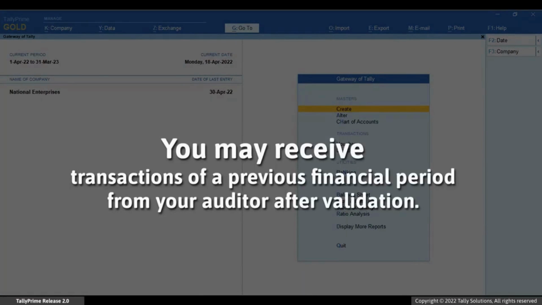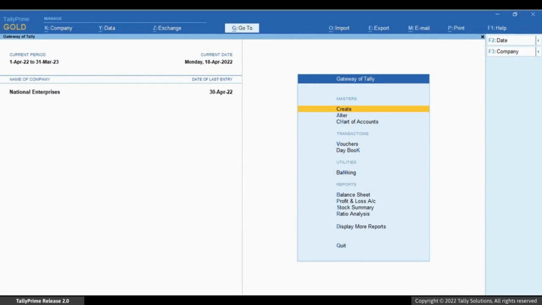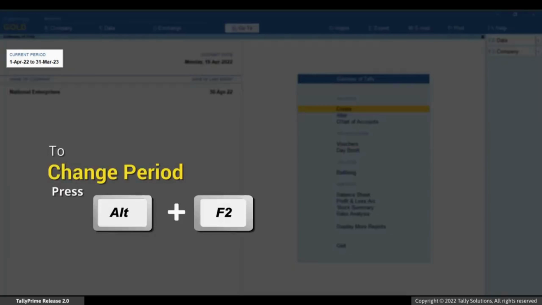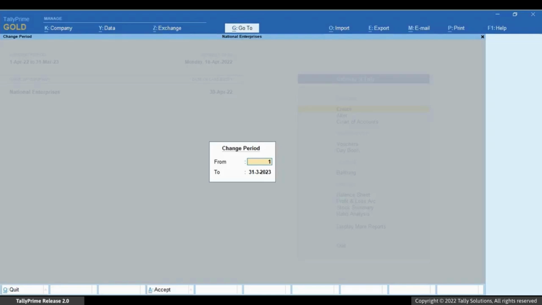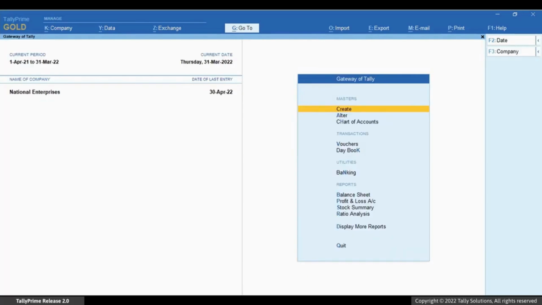Now you may receive transactions of a previous financial period from your auditor after validation. In such a case, you will need to change the current period on Gateway of Tally in the destination company. Enter dates for the previous financial period and press Ctrl A to save. Thereafter, import the transactions. Once the transactions are imported, you can switch back to the running financial period.